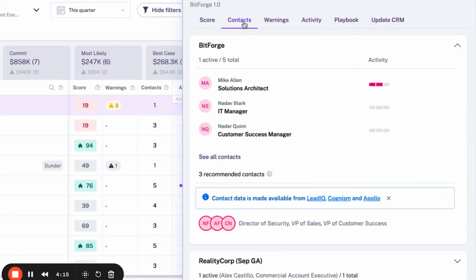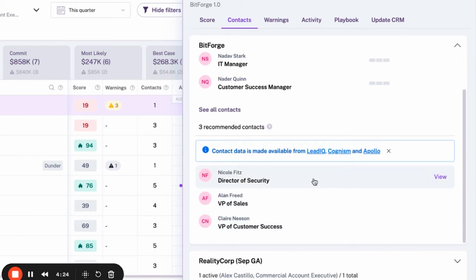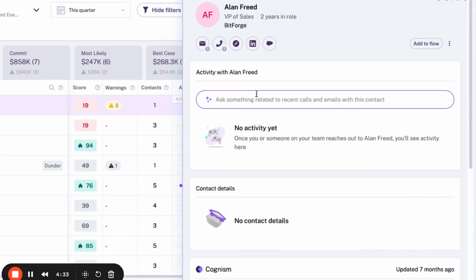I can toggle to these contacts here. It'll tell me who's been involved in the past. Doesn't look like anyone high up. Gong will also recommend me contacts below. And I can see, hey, maybe I should get security or the VP of sales or somebody else looped in. So as an example, I see, hey, I want to reach out to Alan. That'd be a great person to target.